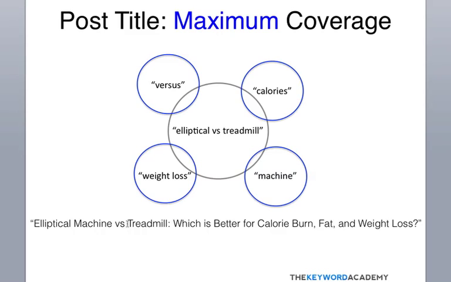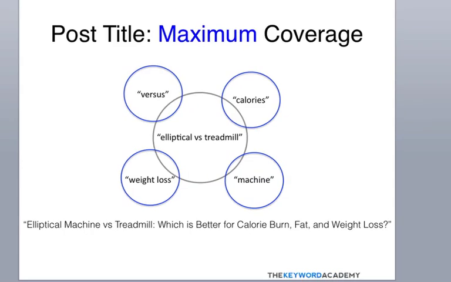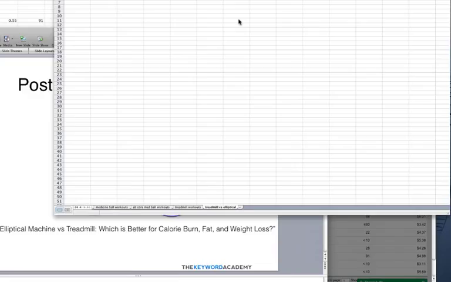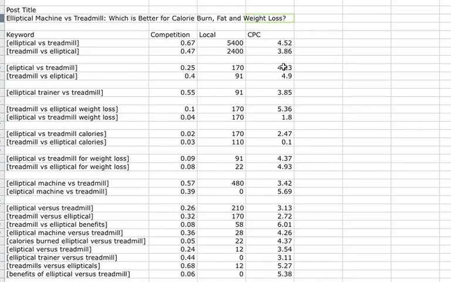Which is better for calorie burn, fat, and weight loss? And you say, well, how exactly did you come up with that? Well, let's go look at it. If we come back here, we're looking at search volumes.